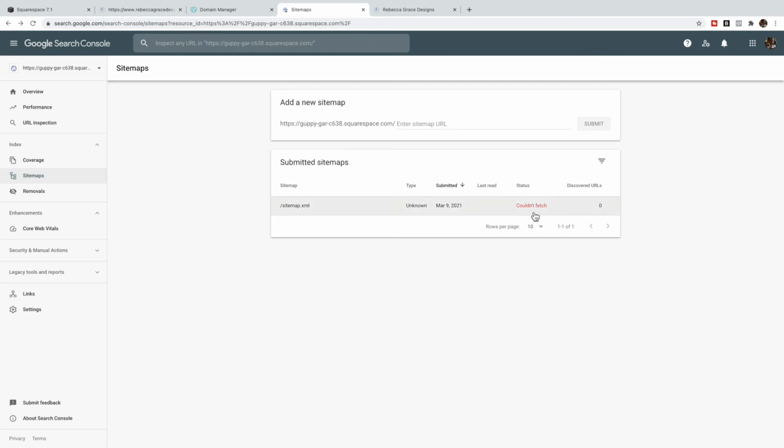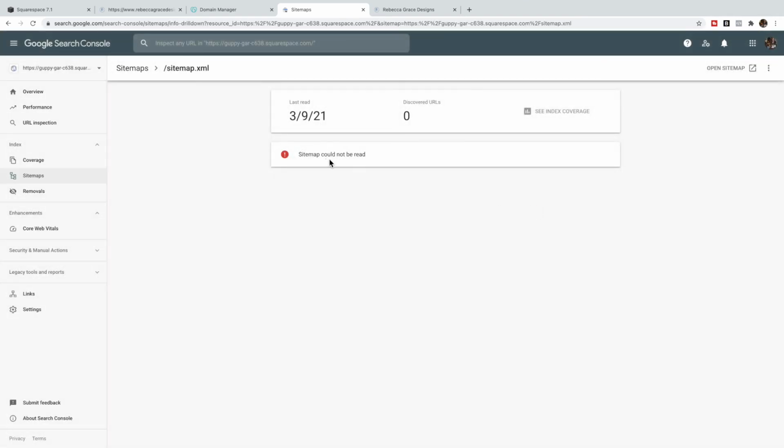Since this is a trial site, it's not going to be able to fetch it because it's hidden, but your domain should say success. Again, it may take some time, and if it couldn't fetch, you can click and see, you know, what's the problem. Again, mine says sitemap could not be read because I'm using a built-in domain in Squarespace, not a domain that I've purchased. But that is it. That is how you submit your sitemap to Google Search Console.